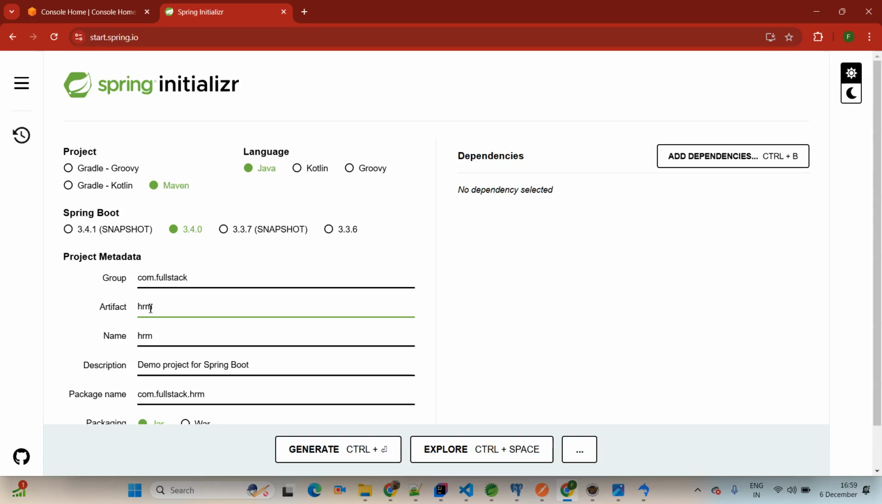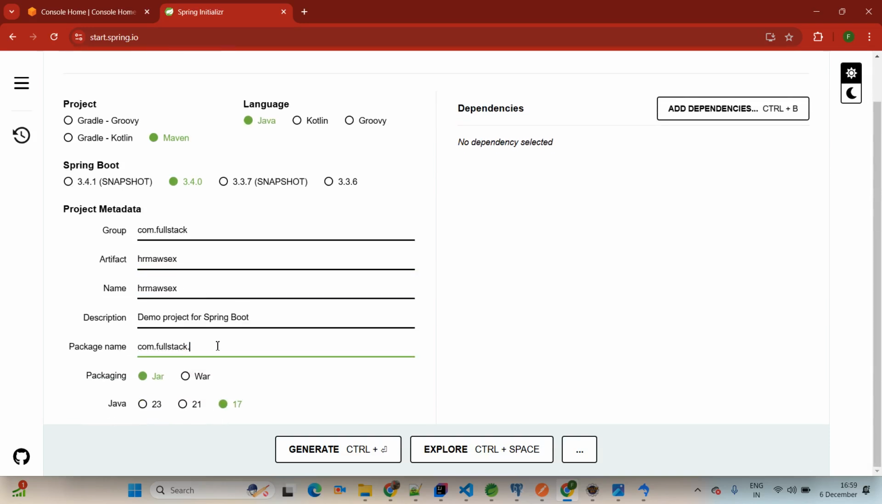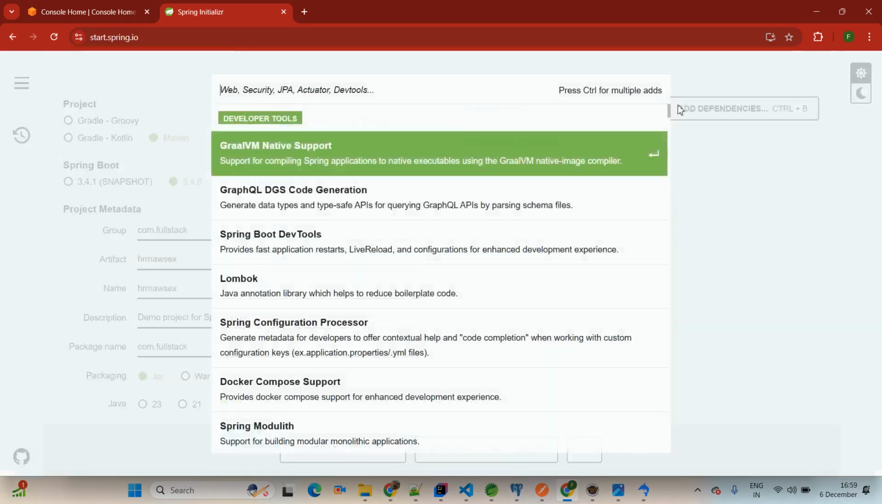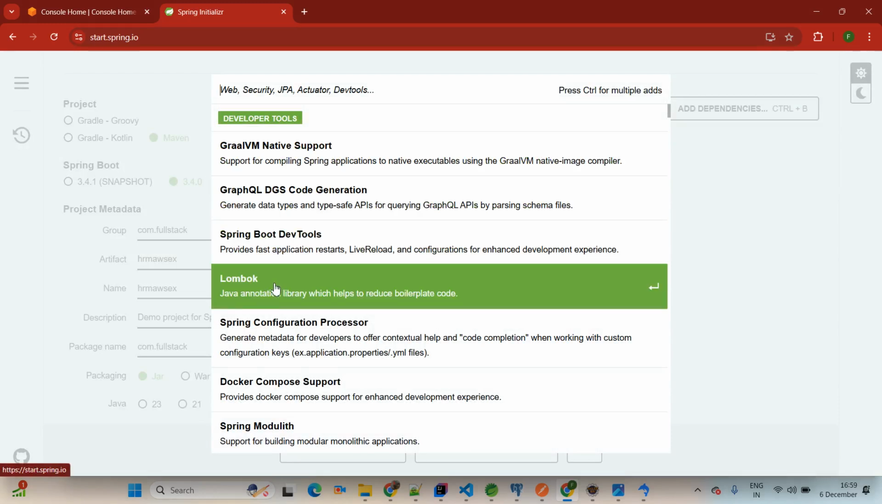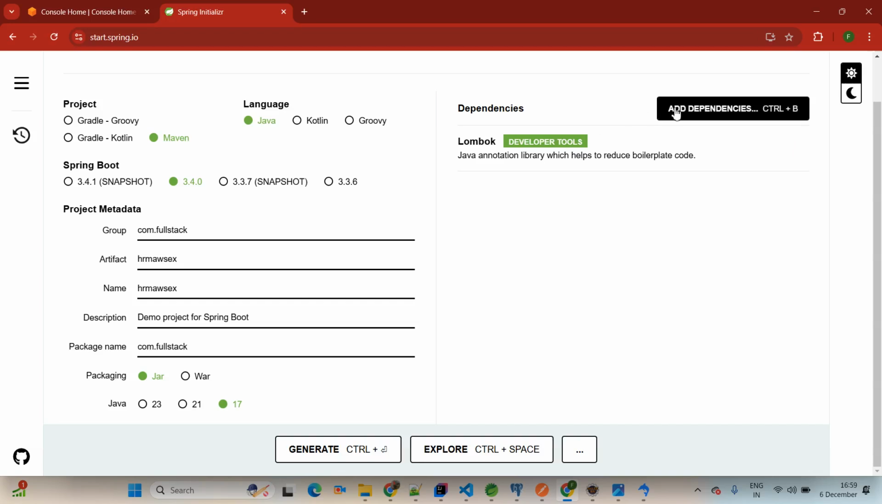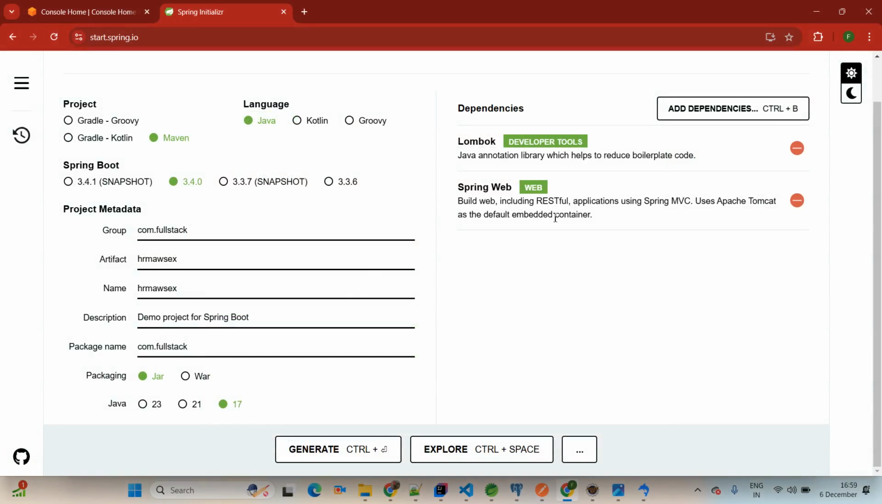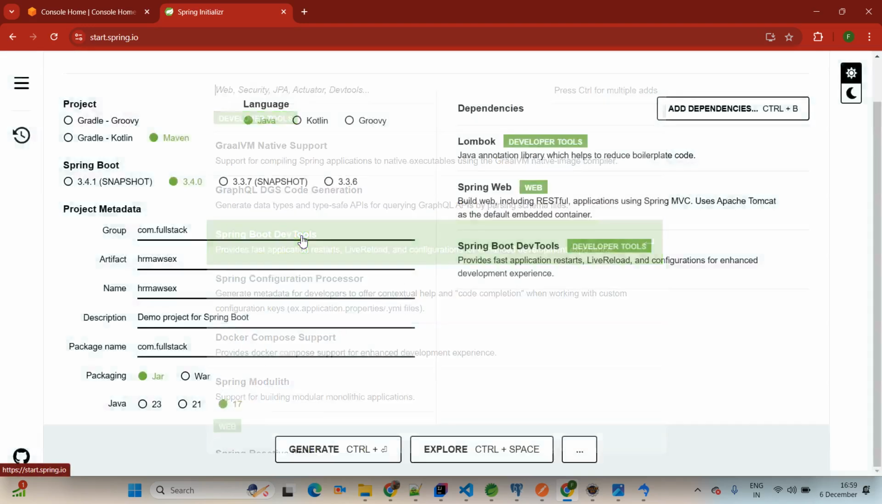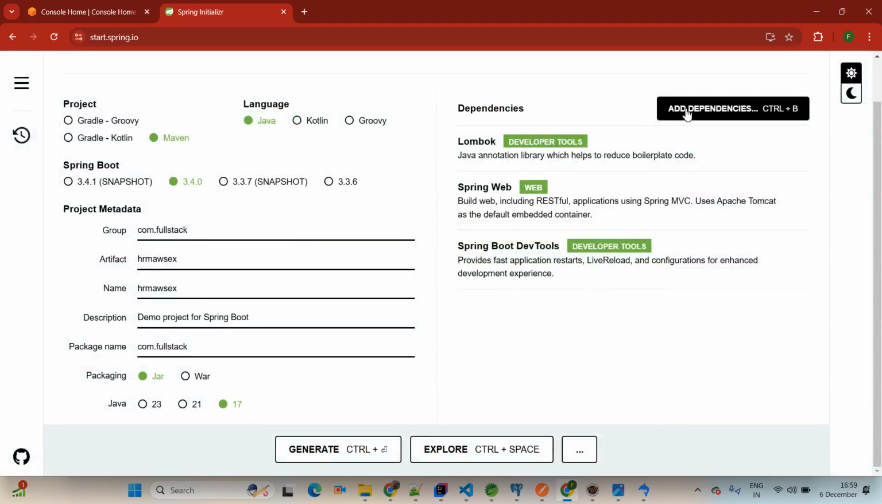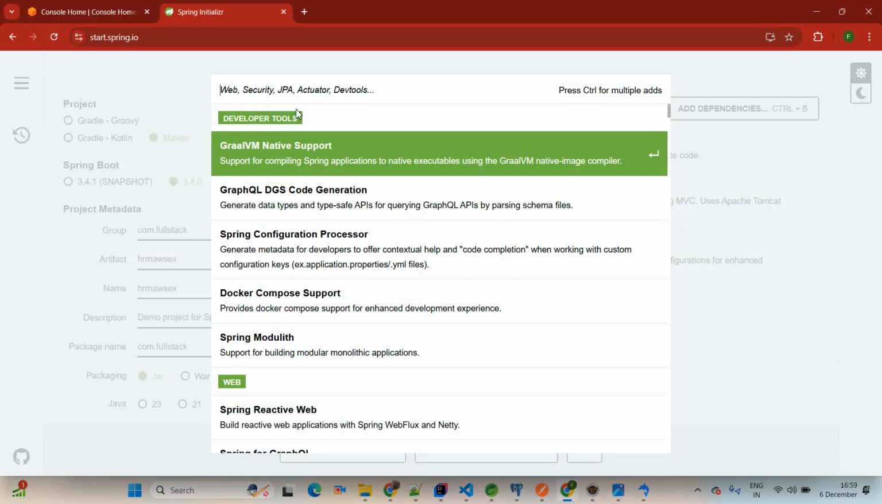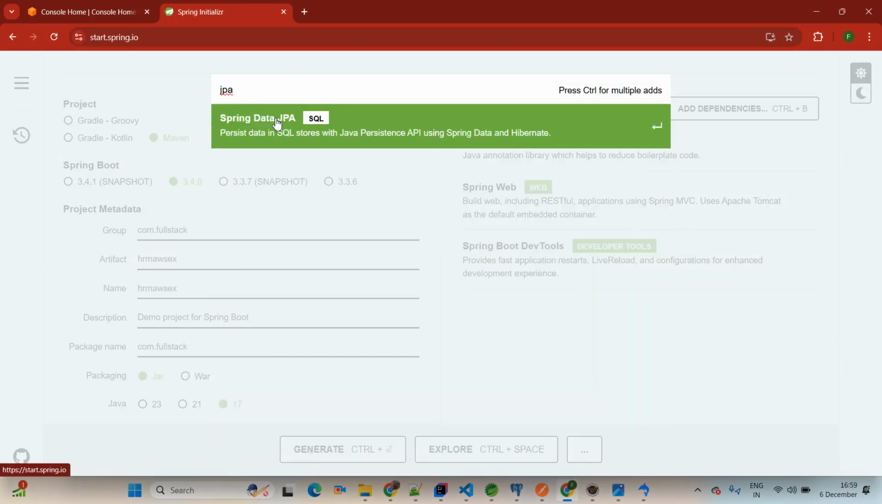HRM AWS example. Now refactor the base package. Then packaging as Jar, Java version 17. Adding dependencies. We are adding Lombok here. It will help us to reduce the boilerplate code. Next, we are adding Spring Web itself, available in the build. Tomcat server is available, and yes, we are able to create the REST API as well. And the DevTools dependency for live reload we are using. Next, we are using Data JPA for the persistence layer.